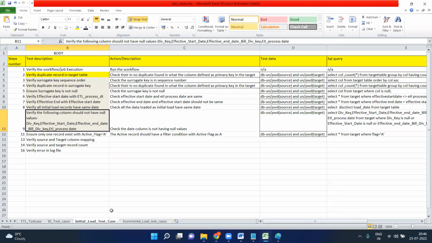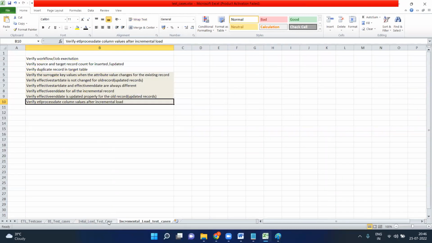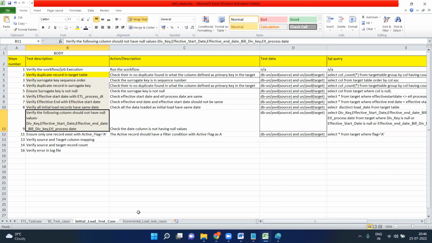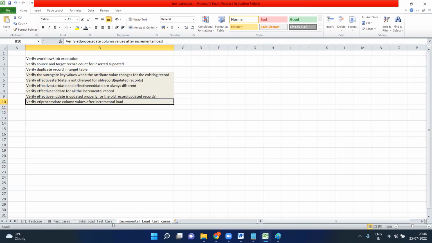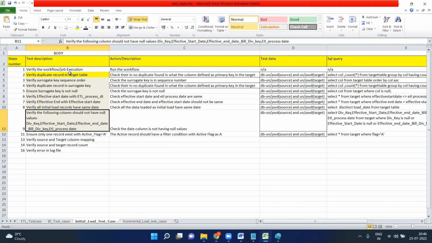Next, guys, are the initial load test cases and incremental load test cases. I have written some of them. For incremental, I have written only the scenarios. For initial load test cases, I have written the full. What are the test cases I have written, guys? Let me just show you.